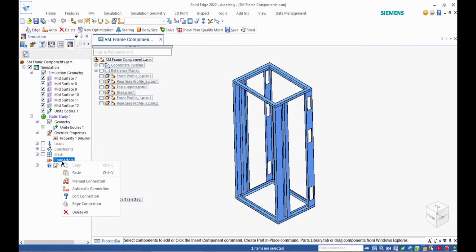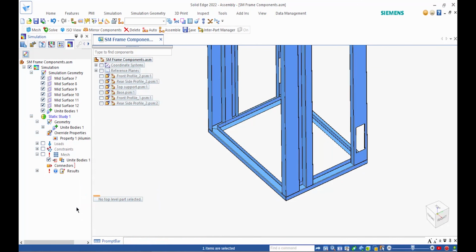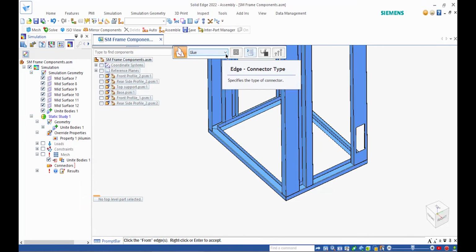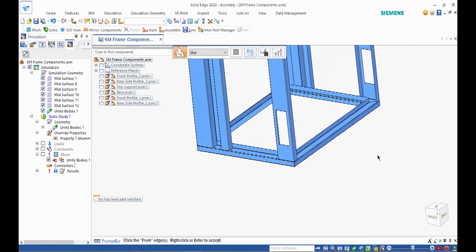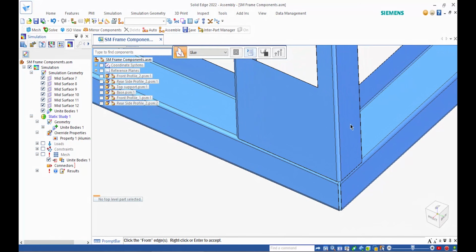Let's add some connectors. I'm going to choose edge connection, and there are a couple of different ways you can connect edges. You can do a glue connector or you can do rigid. The difference is if you pick glue, you'll connect an edge to a face. If you need to connect two edges, edge to edge, you pick rigid. So in this case, we can do manual selection quite easily. We can focus only on the specific edges that are required.